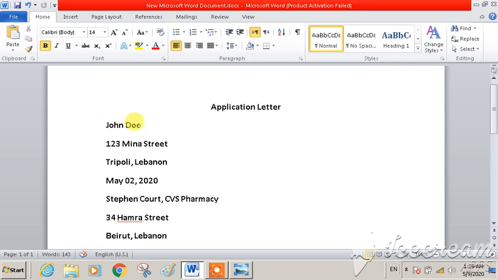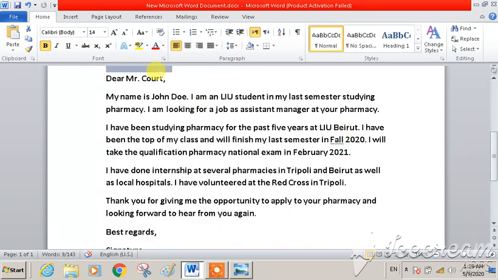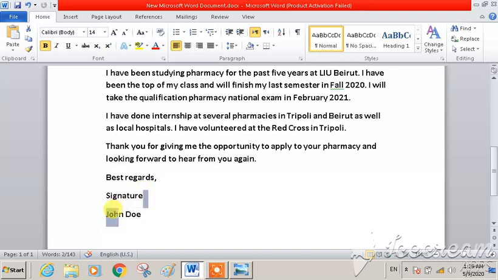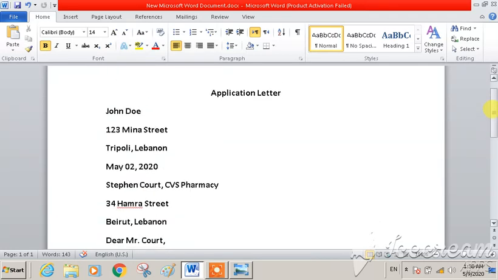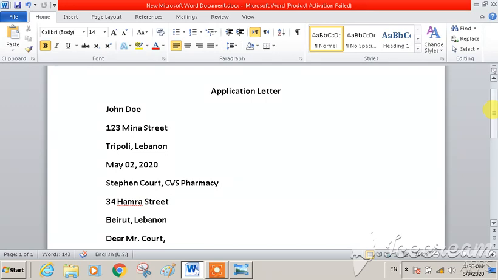Full block means everything, the letterhead here, my address, the date, inside address, the recipient's address should be on the left, salutation on the left, complimentary closing on the left, signature and name should be on the left. All these 8 parts should be on the left. That means this is a full block. Okay, so this is an application letter. We're done. You can send it and wait for a reply.